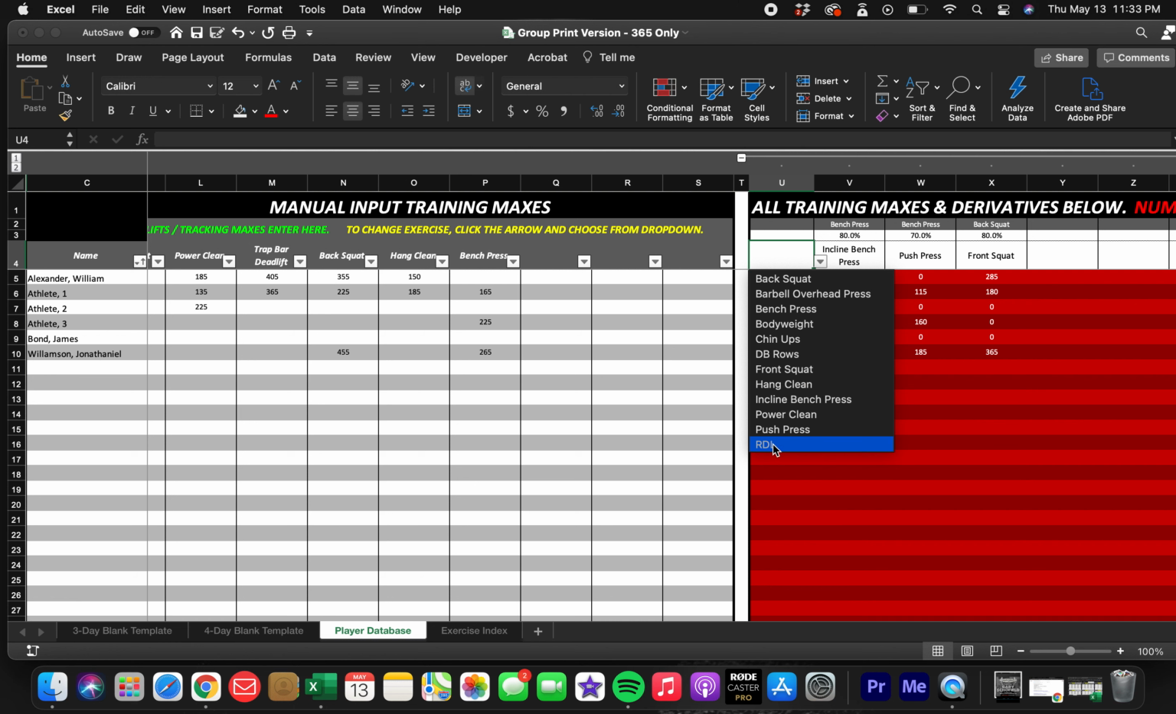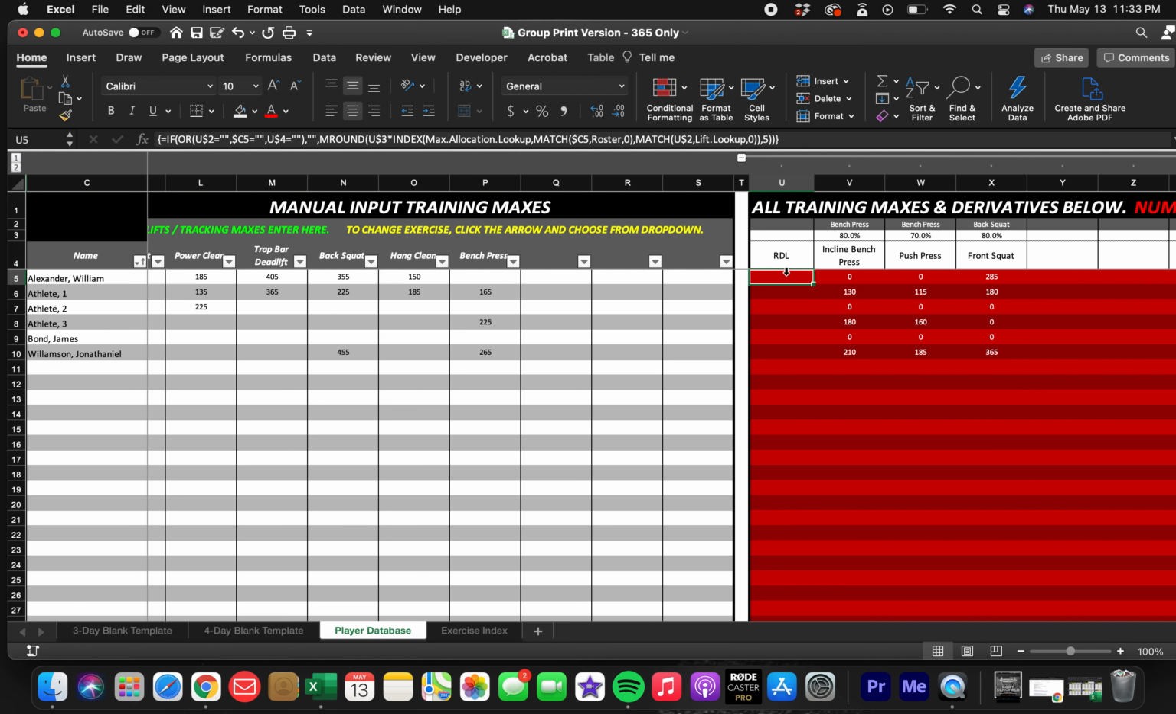So I'm going to pick RDL. But when I get training max numbers, I don't test RDL, so I need to train it off of something. Some people like to do it off power clean, some people like to do it off squat, some people like to do it off deadlift.